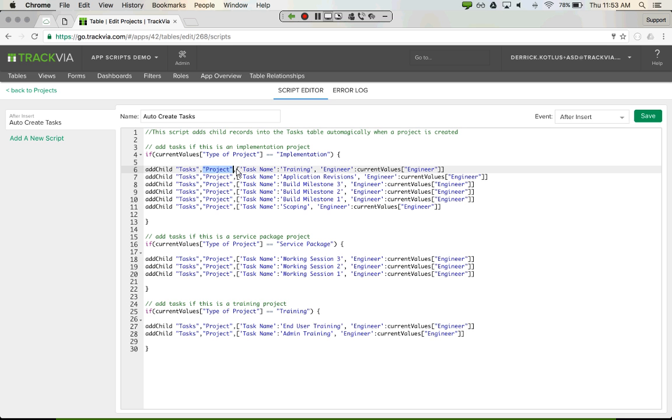The third input is, in fact, the record that you want to insert. And similar to how current values works, we just specify the name of the field and the value that we want to insert into that field. Okay. And then the fields are separated by commas. And you list the next field, engineer, and the value that we want to insert into that field.